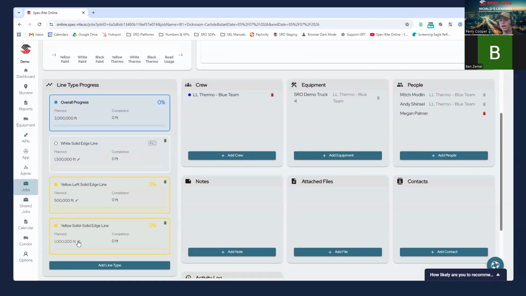But this will help you as the data starts coming back into the Spec-Rite online portal from the truck. This will track your progress in a percentage format here for each individual line type, but also your overall progress as you work toward completion on that job. And this will have a lot of implications when it comes to managing your schedule, being able to consult the schedule to shift things around, but also just being able to say, this job's been done. Let's run our end of life report and start working on the invoice.